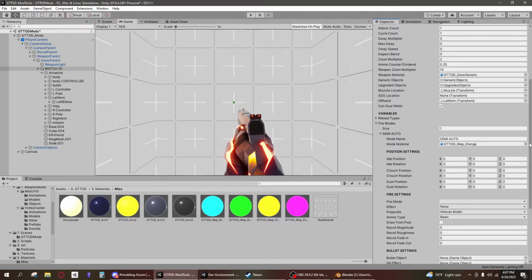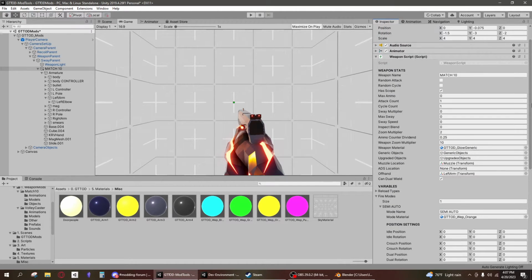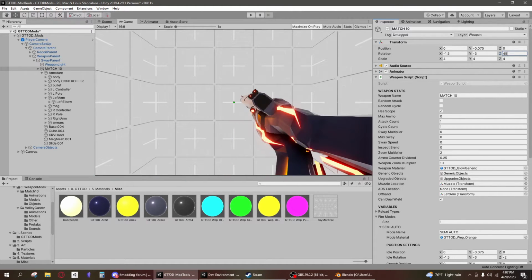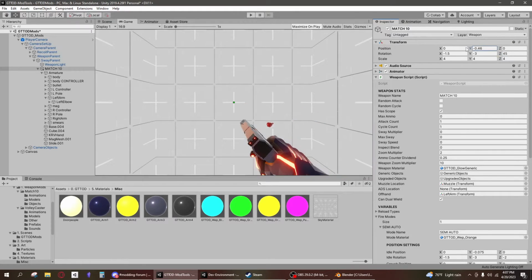So pretty much what we want to do now is set up our transform and position settings. That goes into my idle. What you see here is your idle, right? So this is my idle pose. I want to go ahead and right click this, copy component, save this, and start trying to get my crouch pose.